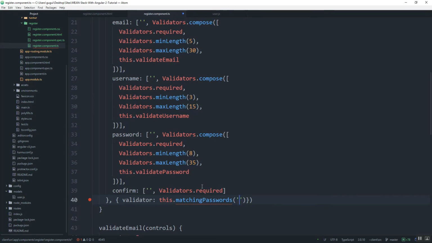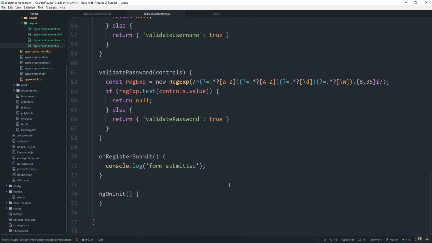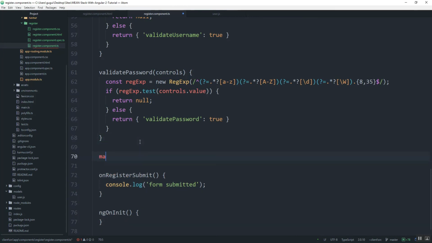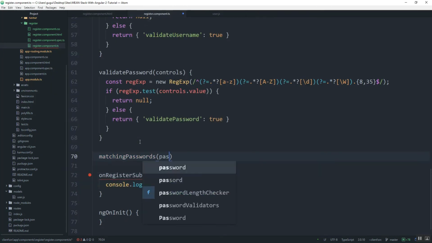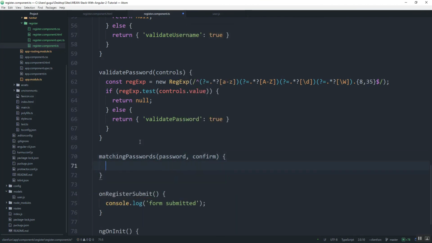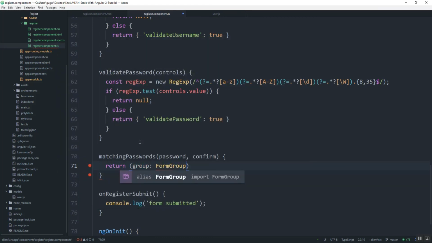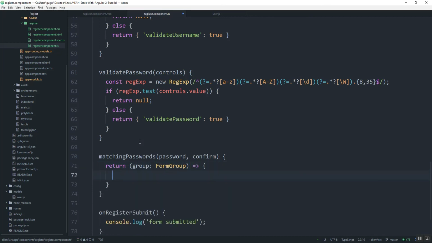And into it, I'm going to pass two fields. I'm going to pass the password field and then obviously the confirm field, right? So these two. All right. So let's go ahead and create that function. All right, so for this, it's going to be a little different. So we're going to return a group, a form group. And then we're just going to compare the values, and that's pretty easy to do.